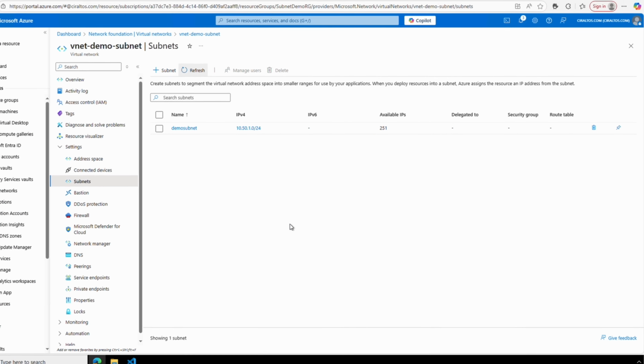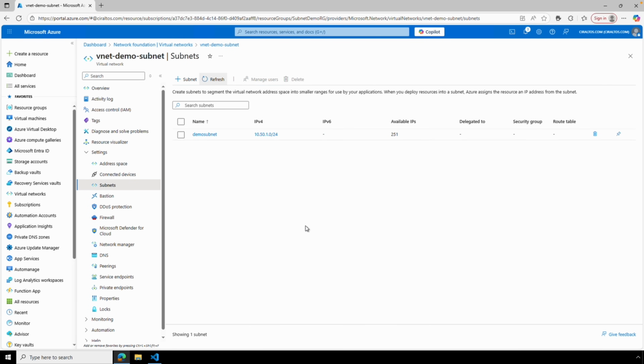That is how we update or add a prefix to an existing subnet, create a new VNet and multi-prefix subnet, and remove a prefix from an existing subnet. That is how to create and modify a virtual network with multiple prefix subnets in Azure.